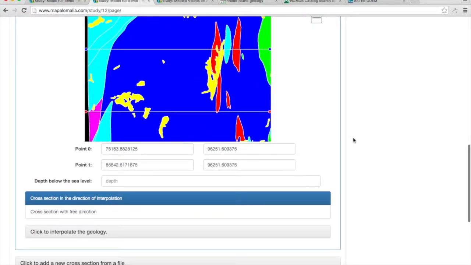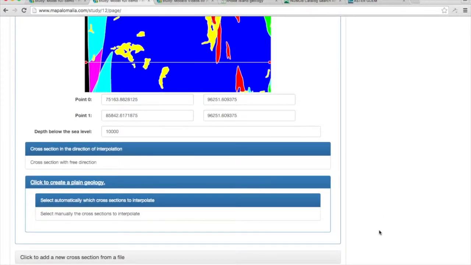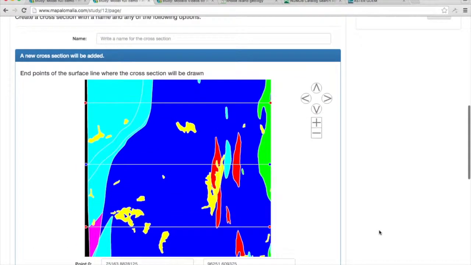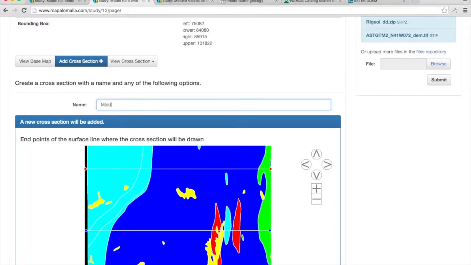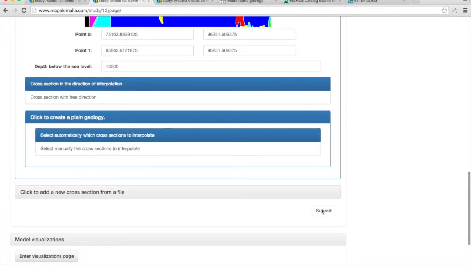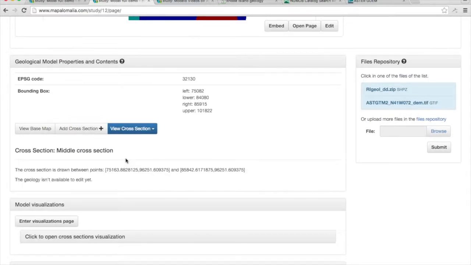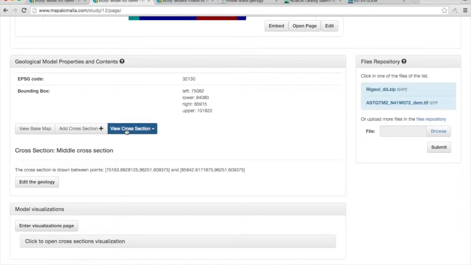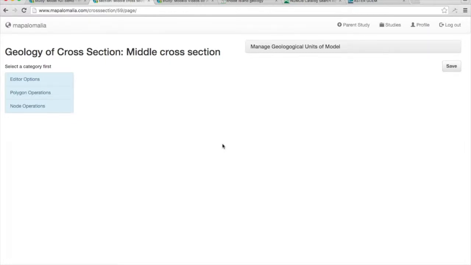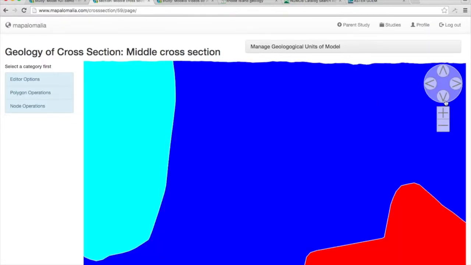The two cross sections are too far apart for any interpolation to work. There is absolutely no way an interpolation knows well what to do, but it doesn't matter because Mapalomalia will try to guess something and to do it as acceptably as possible. So there it is.